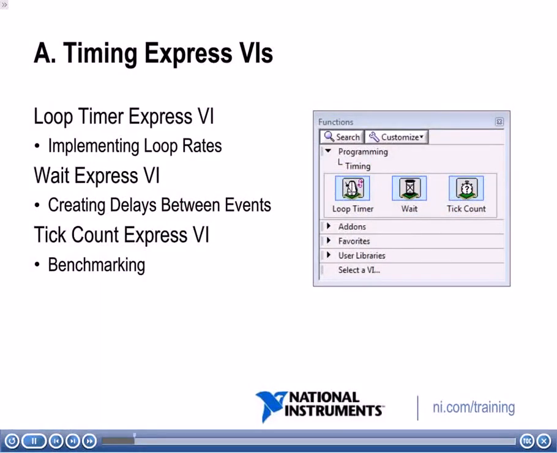So here we see the functions palette on our FPGA, and we see that within the programming palette there's a timing palette, and in there we've got a loop timer, wait, and tick count function. So the loop timer Express VI, we're going to use that to implement loop rates. We're going to use the wait Express VI to create delays between events, and we'll use the tick count Express VI for benchmarking.